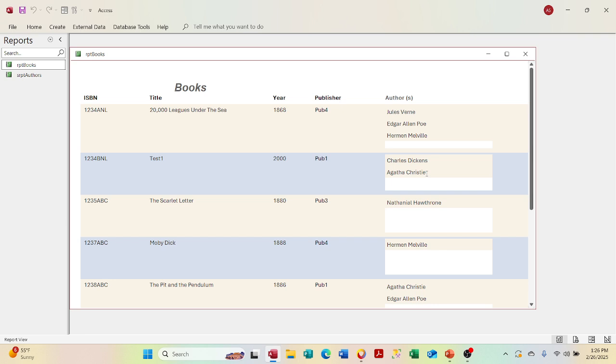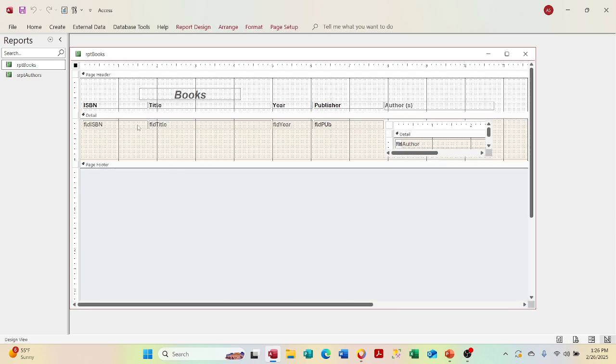Also, in terms of code, we're going to go to design view. I'm not going to do any coding here, but I am going to show you.